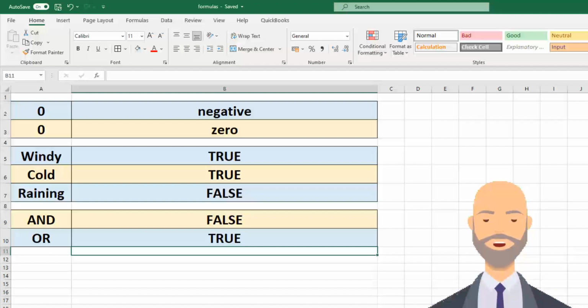There are obviously many more formulas that we can use, but these are the most common ones that I find I use most often.